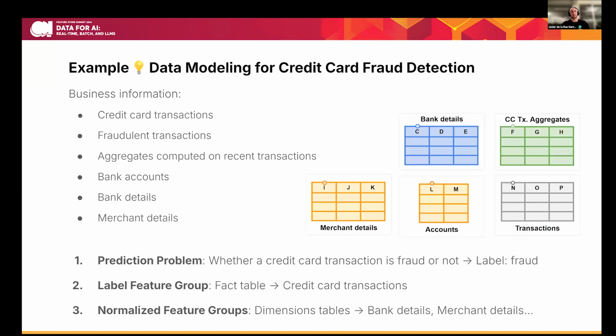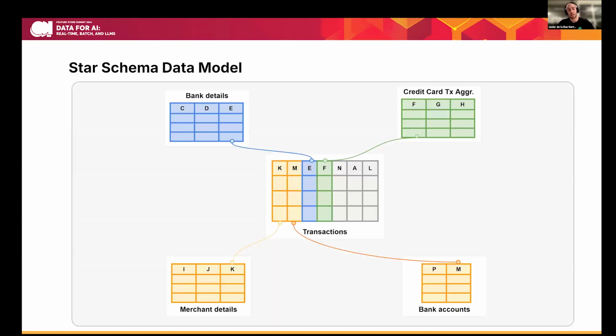Then with the rest of the business information, we define the dimension tables, grouping them together if they make sense semantically, like features that relate to bank accounts together and so on. So after doing that, if we decide to organize our tables following a star schema data model, we will have the transactions table in the middle, and then we will have foreign keys or surrogate keys pointing to these dimension tables.